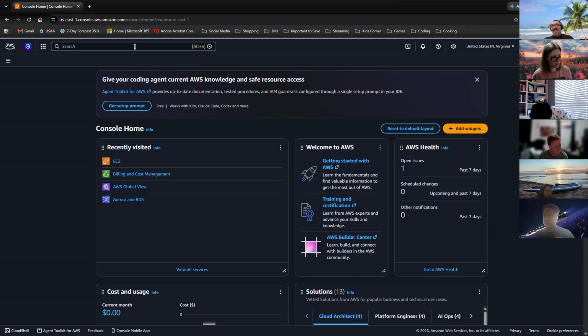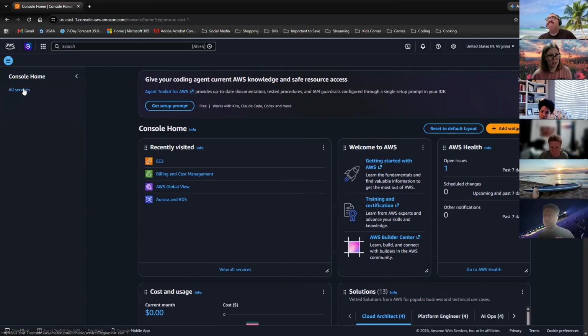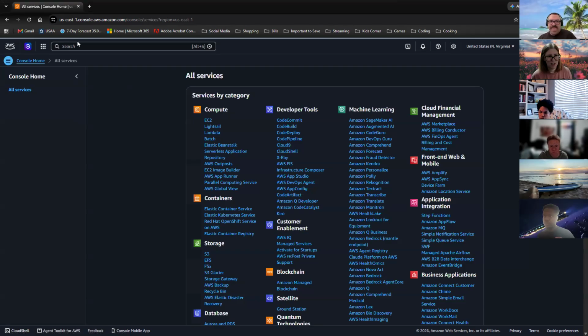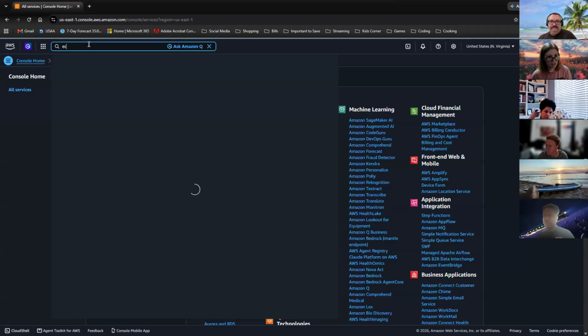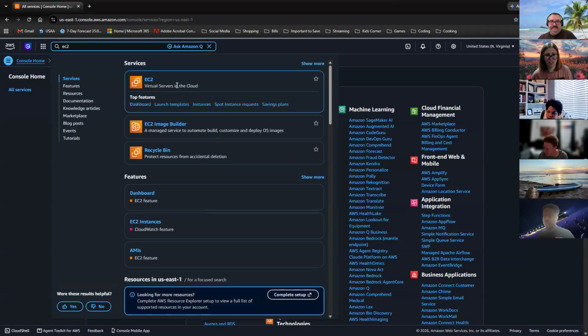So y'all should have signed up for the AWS account. And once you're logged in, you'll be on this home screen, I think. I have visited it before, so I see this EC2 in my recently visited, but if you haven't, you can look for all services, or I think you can just search for EC2. And we're going to work in this EC2, virtual servers in the cloud.